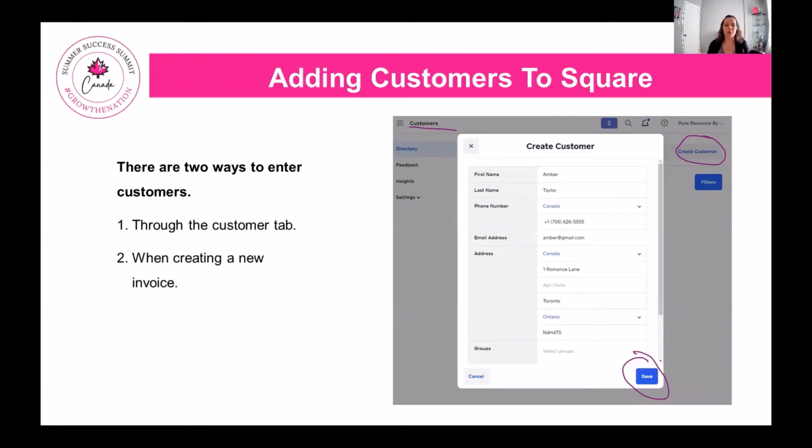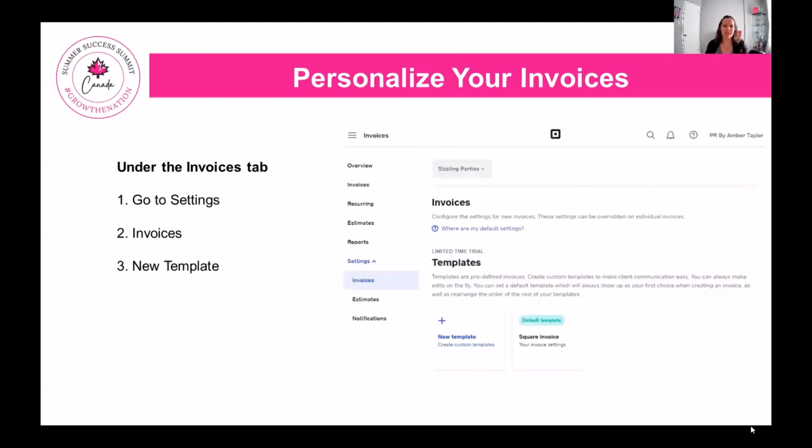If you're just going to do like I did, when I started using Square, I just slowly added people in as they ordered. So I just used the invoice section. But if you're going under the customer section, you're going to go to customers, create customer, plop in their information. You definitely need a phone number and email. I recommend both, but you definitely need a phone number and email in order to create an invoice for the customer. And then click save. Super simple and straightforward to add customers. And you could import them like your item list that we just did.